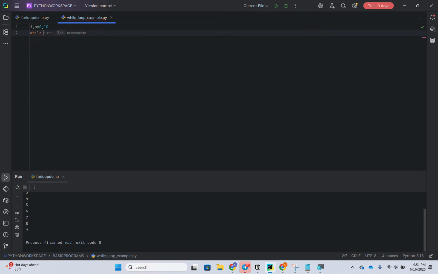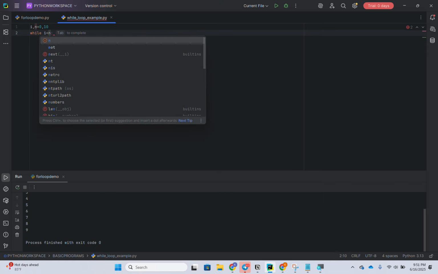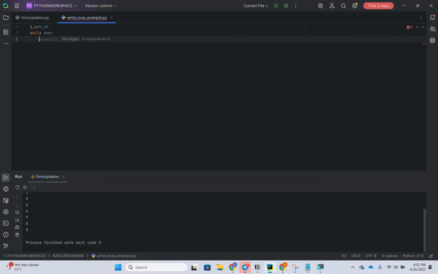While i less than n. Until then I have to print i, otherwise it will go into an infinite loop, because 0 less than 10 is satisfied and it will be executed. After completion of execution, the i value has to be updated, or n has to be updated. So here, as of now, I'm incrementing with 1.